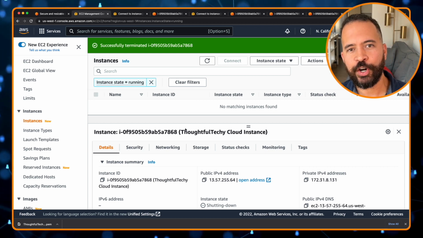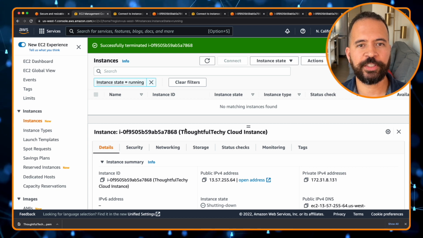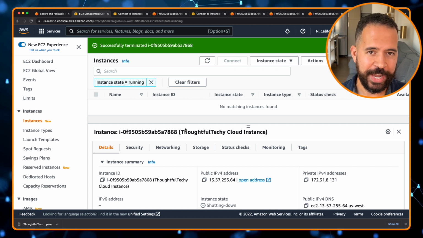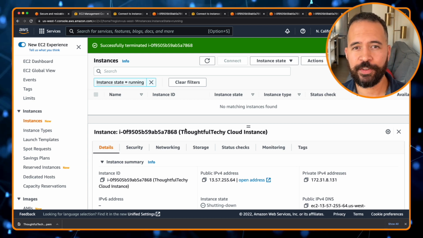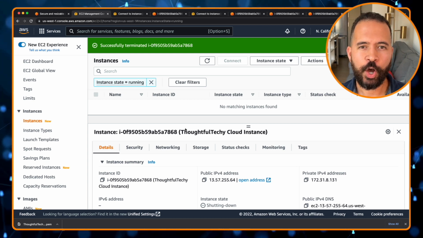You've now learned how to launch your first Amazon EC2 instance. We got to troubleshoot a little bit. Got to learn a little bit about security groups, so you might have even learned more than you thought you were going to learn.